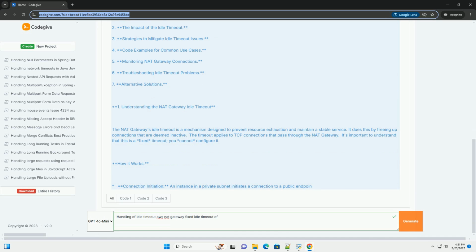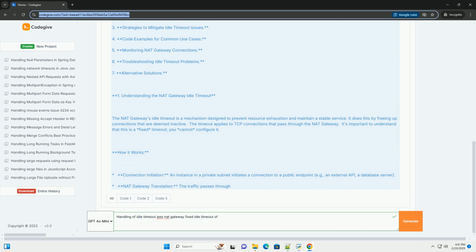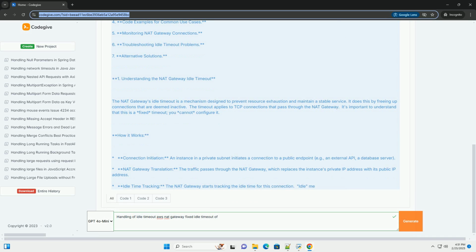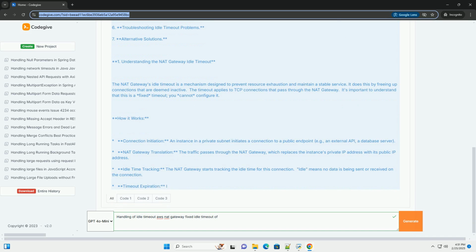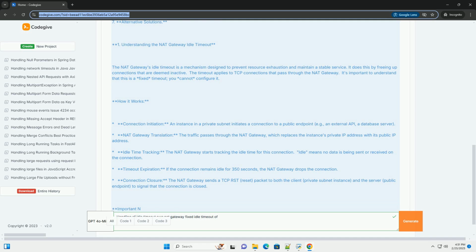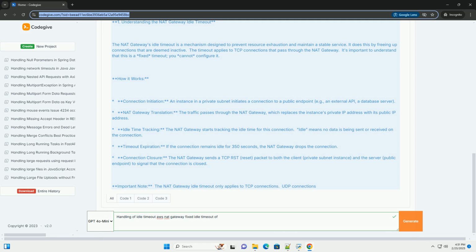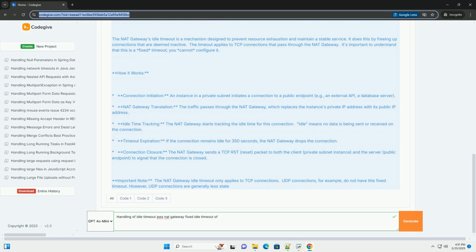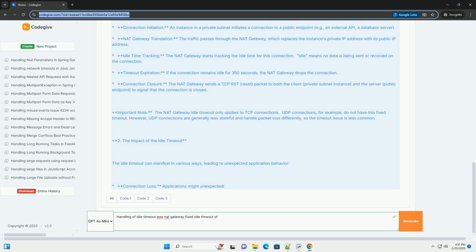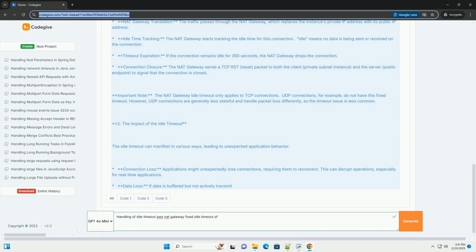One crucial aspect to understand about NAT Gateway is its fixed idle timeout of 350 seconds, 5 minutes 50 seconds. This means that if no traffic is exchanged on a particular TCP connection for 350 seconds, the NAT Gateway will drop the connection. This can be problematic for applications that maintain long-lived connections, such as database connections or interactive terminal sessions, if they don't actively send traffic within that time frame.